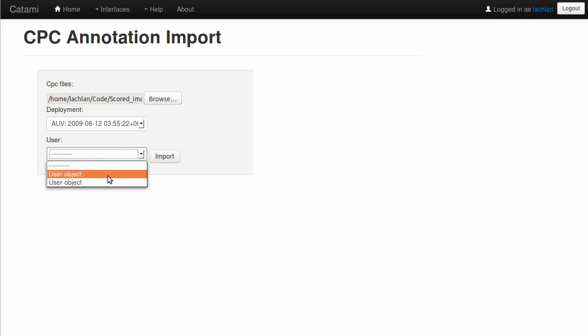At the moment, the user doesn't mean much, but with increased user permissions and more users coming online, we'll start to make this more important and have groups and organizations represented within that structure as well. So we now click Import, and in the background here it'll do the importing of the CPC labels, attaching them to the relevant stereo pairs, and completing.